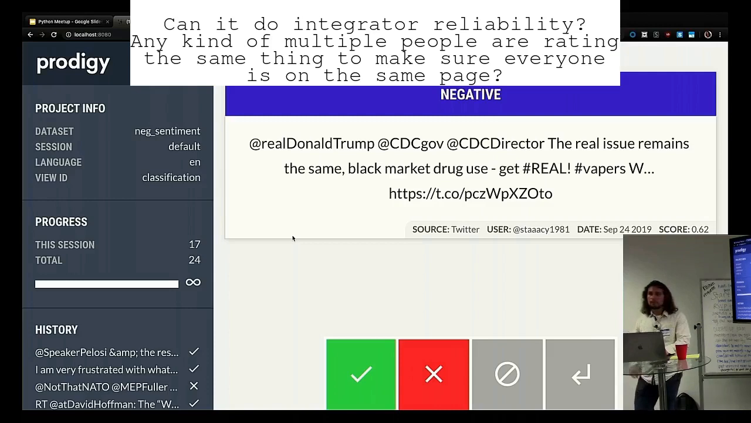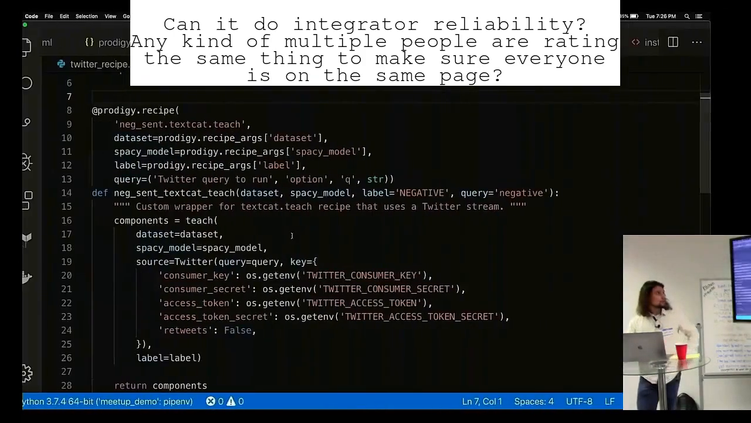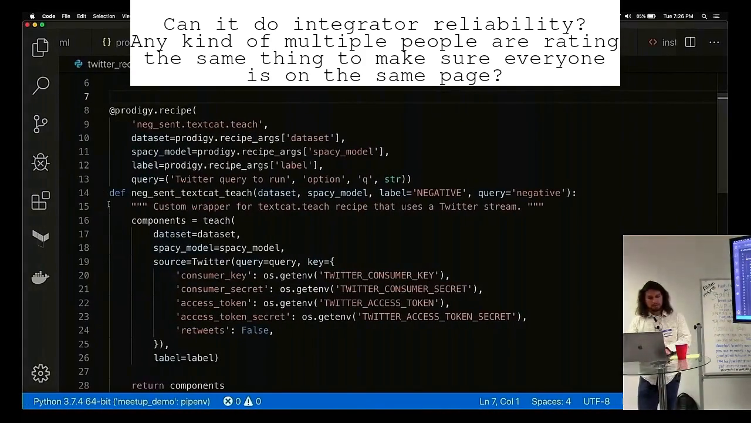Can it do inter-rater reliability, where multiple people are rating the same thing to make sure everyone's on the same page? It can do that. Okay. I'll actually show you what that setting is really quick.